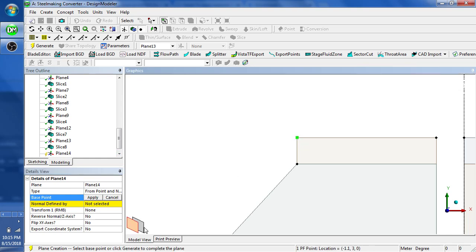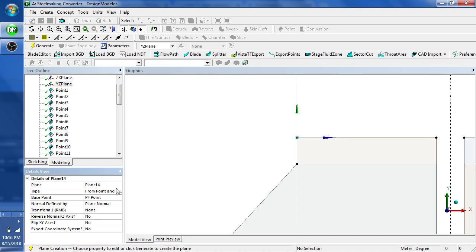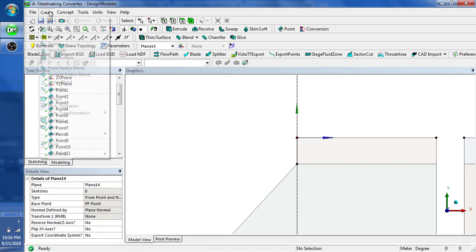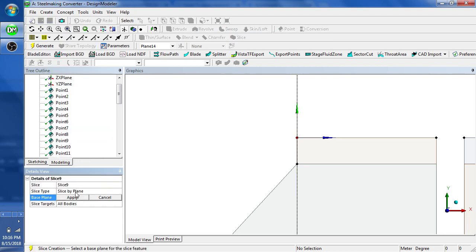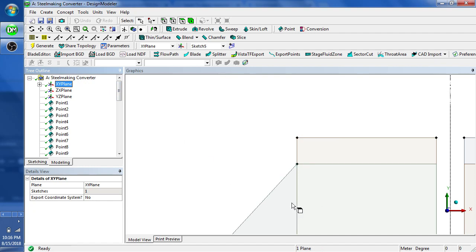Let's just go ahead and pick that, and the second object is the PF point, and the normal, if we want to slice vertically, we want the ZY plane, so we pick ZY, apply, and then we can generate the plane and then create slice and generate the slices. Generate. So now we have sliced that body in two pieces.